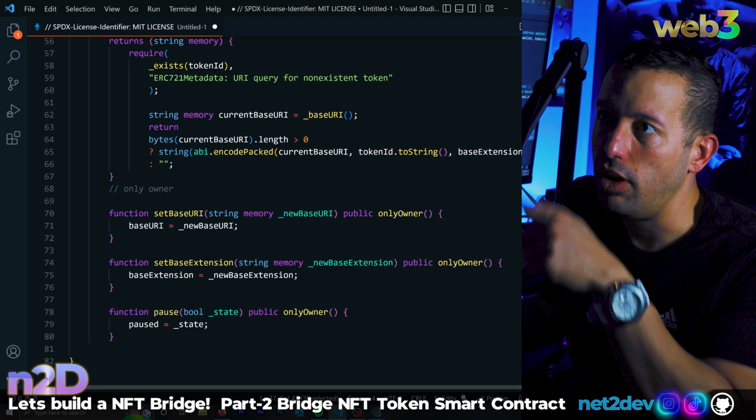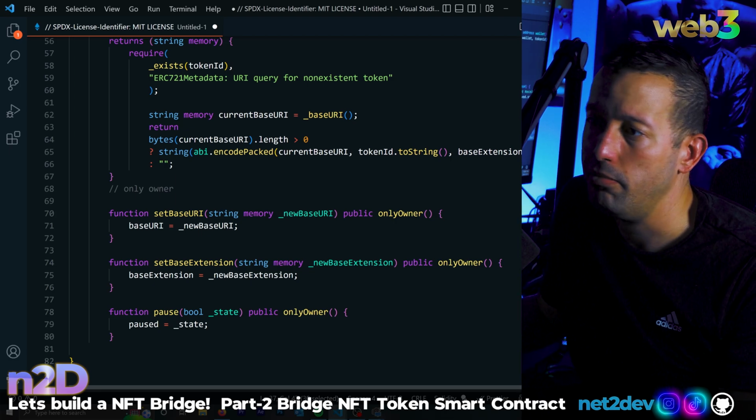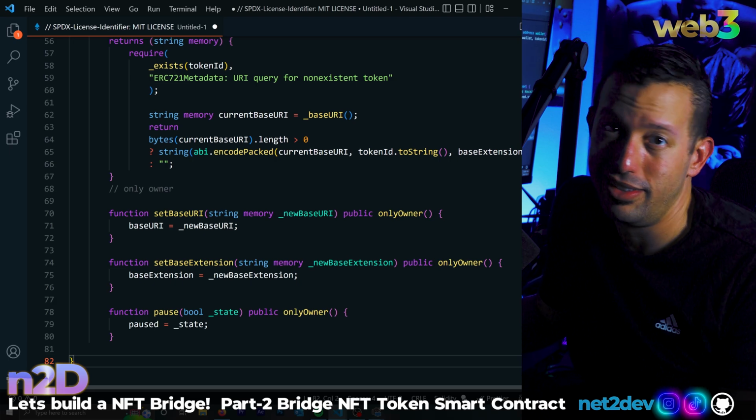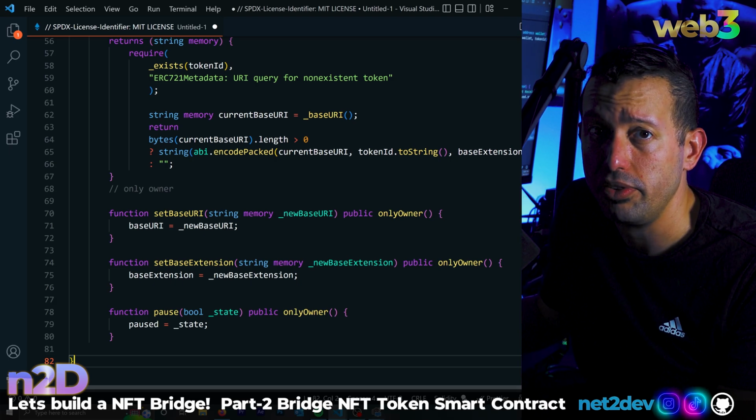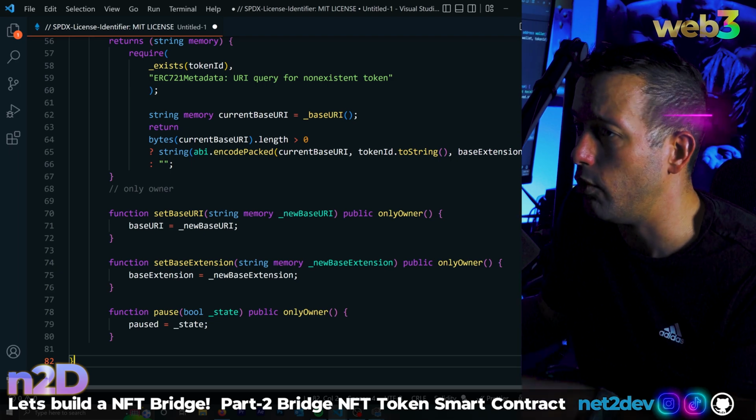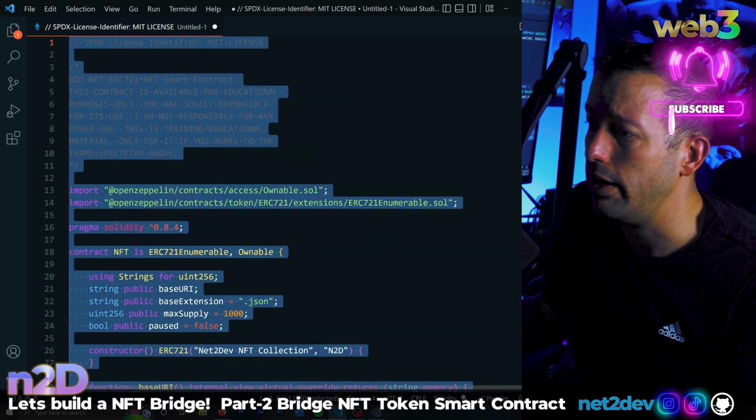Let me go to Remix. I'm going to deploy this on the JavaScript VM, so we're not going to even deploy this on testnet. There's no purpose. I just want to show you that we can actually mint random numbers, or random NFTs. So let me go ahead and grab that. I'm going to copy the entire thing, right?